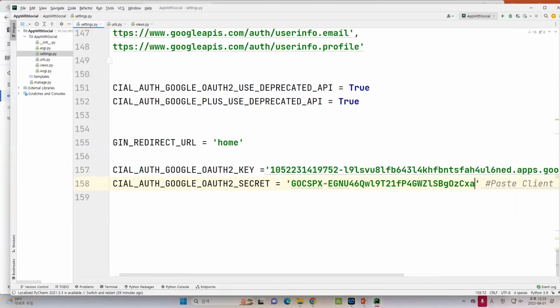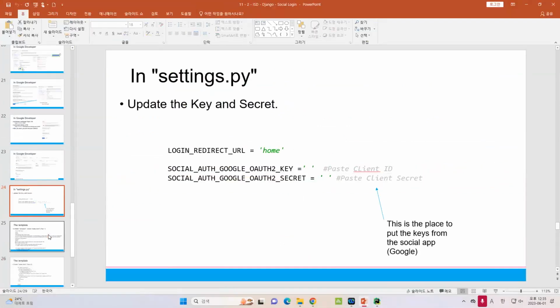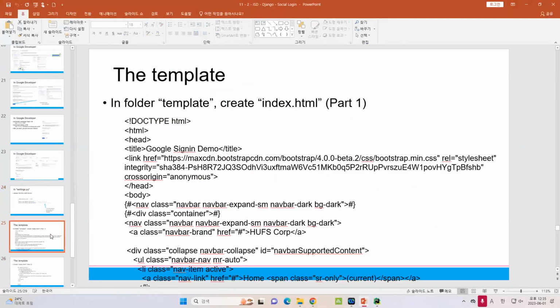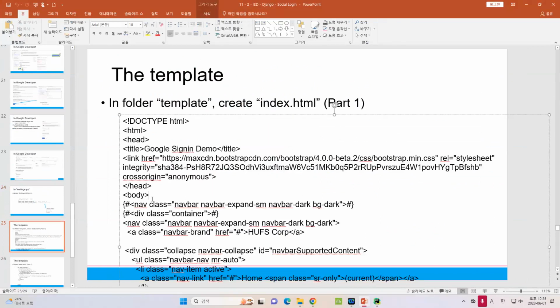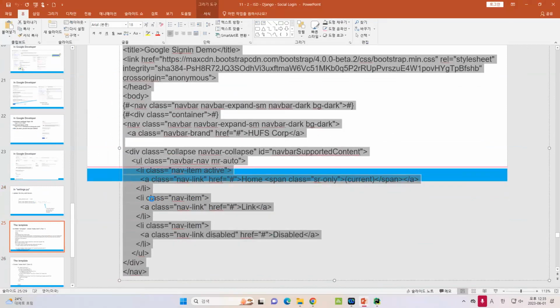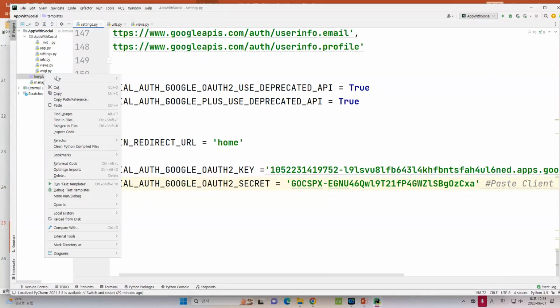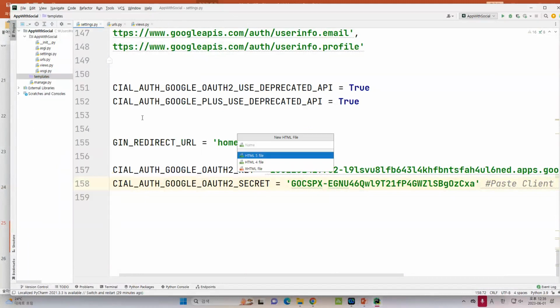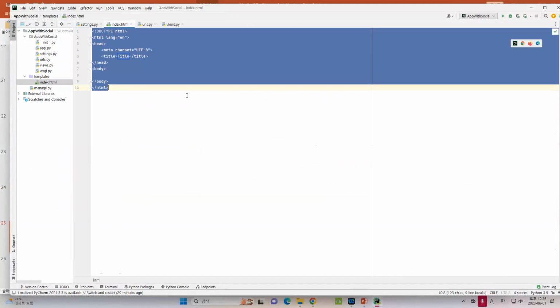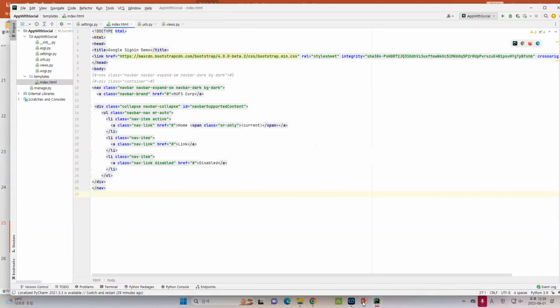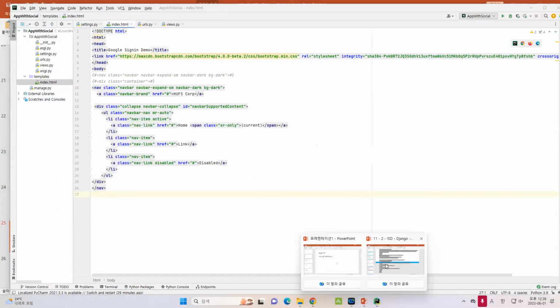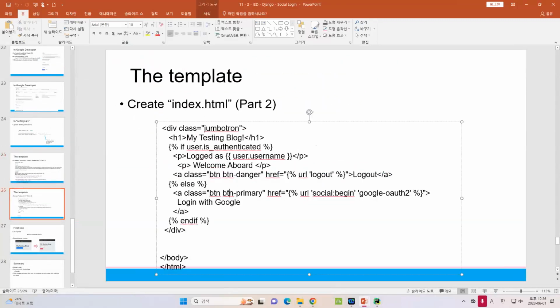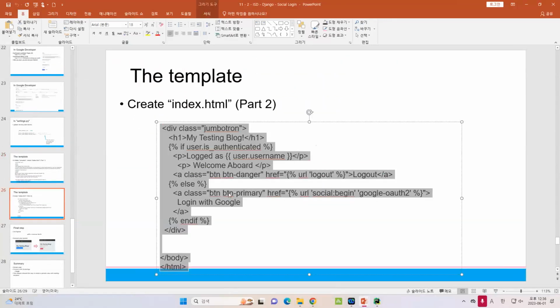After I have this, let's make the index.html. I will create the index.html in the template. In the index.html, there are two pages. Here is the next page.